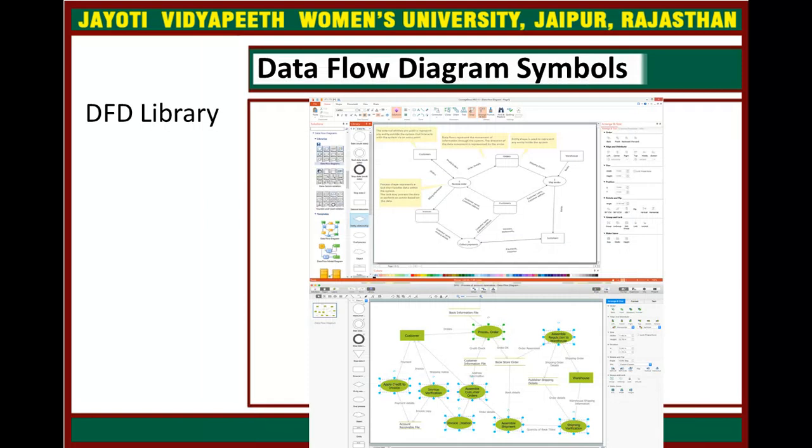Now here in this DFD library, these are the various shapes in which you can easily create your DFDs and charts, etc., because there are various shapes with which you can easily make your charts.